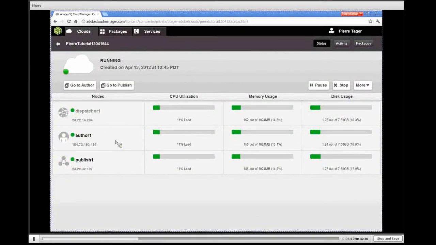One is the dispatcher, which has the role of load balancing the traffic between the different published nodes and serves also as a cache. We have the author node that is used to create and update content and then push that content when ready to the published nodes. And then finally, we have one published node, which is where your web application is running. And right now, we only have one published node running.